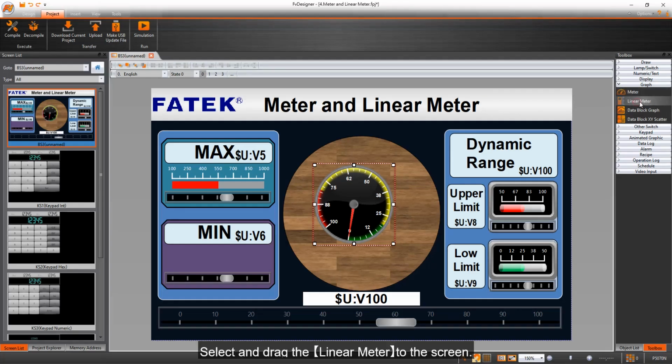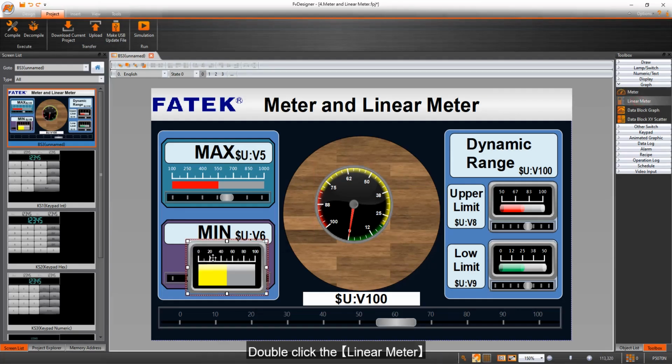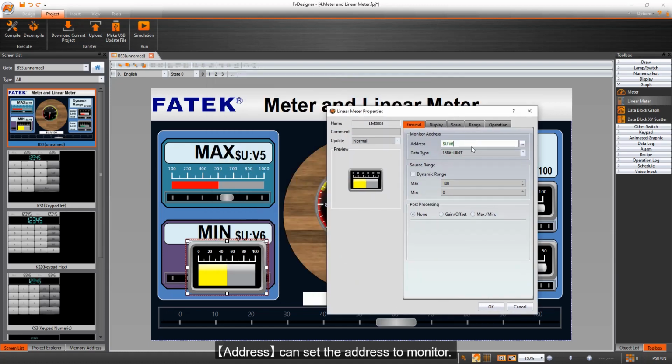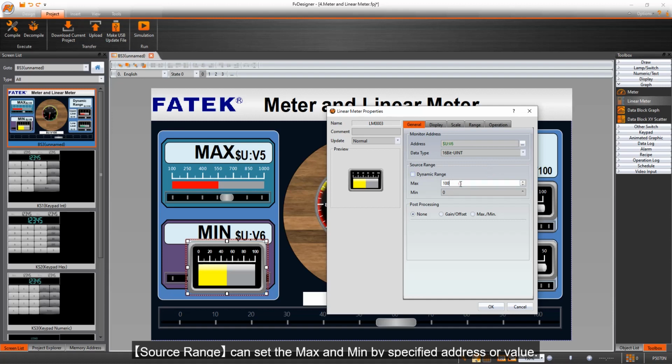Select and drag the linear meter to the screen. Double-click the linear meter. Address can set the address to monitor. Source range can set the max and min by specified address or a value.